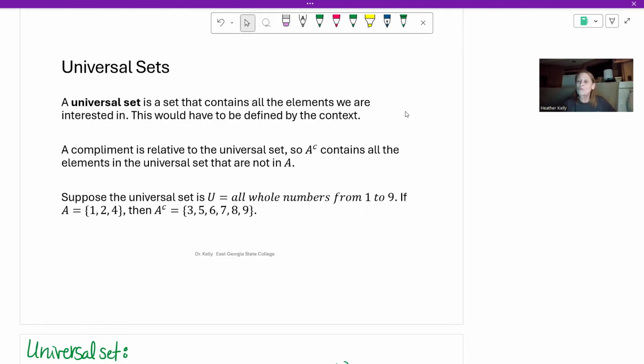The complement is relative to the universal set. That's the only thing that actually makes sense. So we could all do the exact same thing. If not, we're all going to define the universal set differently and we're all going to get different answers. So the universal set is going to be defined. So take a look here.